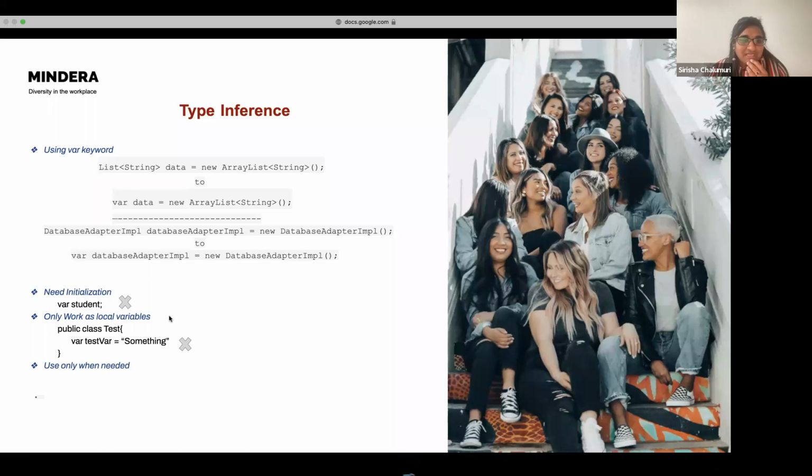Usually whenever we use it, we should initialize the data. So every time the initializer should be there, and we can't use it for fields in the class. It should be local variables in methods or functions. And use it only when needed. For example, if we have int data = 1, in that case we can just use int instead of var because both are three characters. It's not a specification we need to follow. So this is regarding type inference.